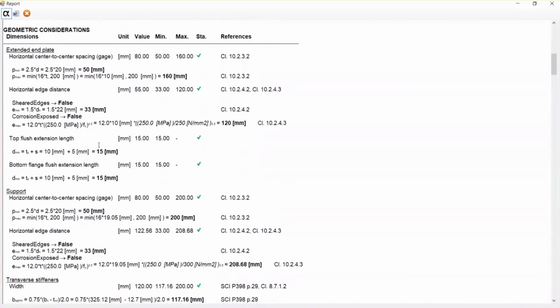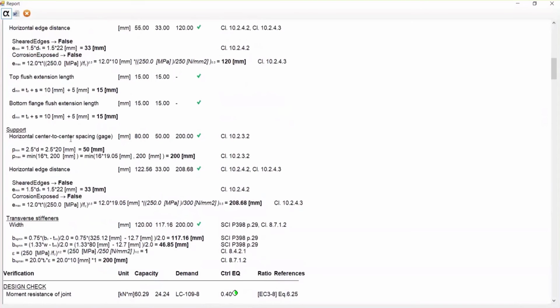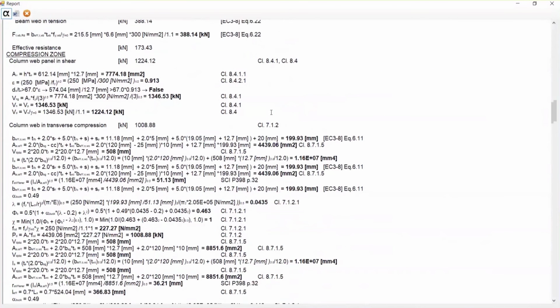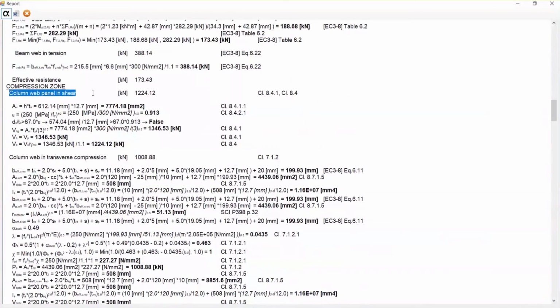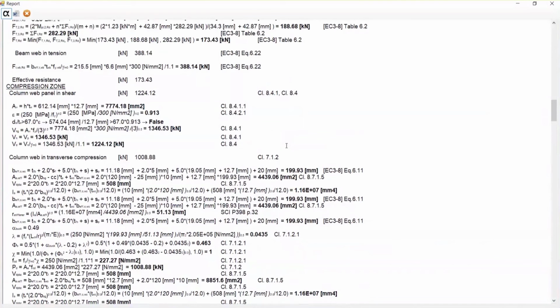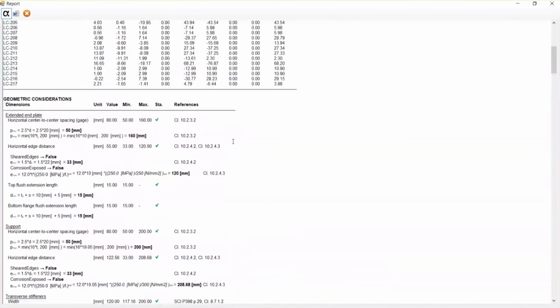So let me zoom into the area, and you can have a look at that. You can see where these formulas are coming from, where this 50 is coming from, and this 160 is coming from. And as I said, wherever it is required, we had to use some additional specifications. But of course, here you can see that in the compression zone column, web panel and shear, this is where we have used the Indian codes. So wherever we had no specifications available inside the Indian code, we had to choose the international design codes to refer to.